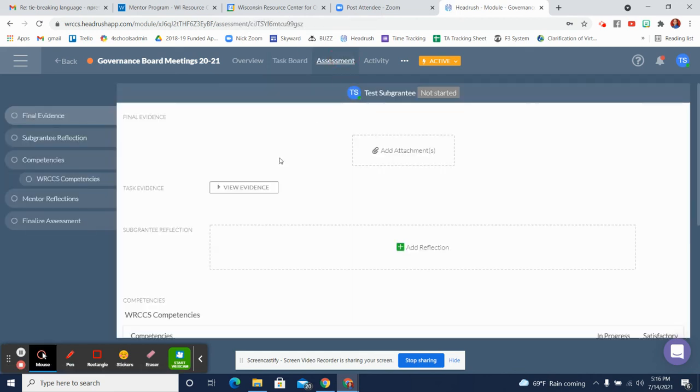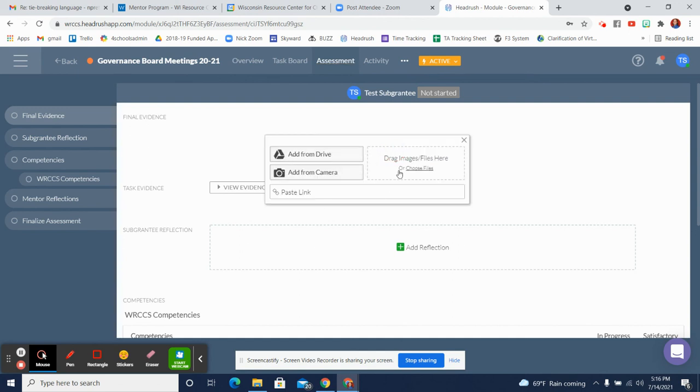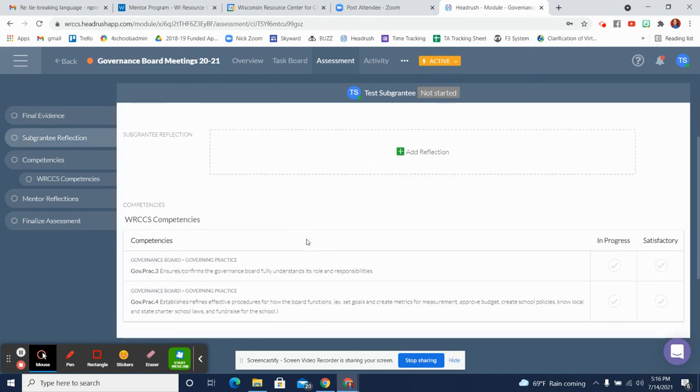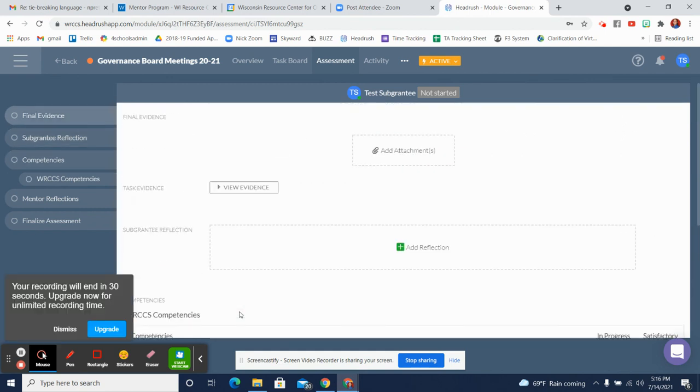And then on the assessment page is where you will add evidence, either by dragging and dropping the evidence, pasting in a link, or if you don't have any specific evidence to drop in, you can add your reflection right here. Just make sure that the evidence that you load in your action plan aligns to the competencies inside that action plan. And that is it.